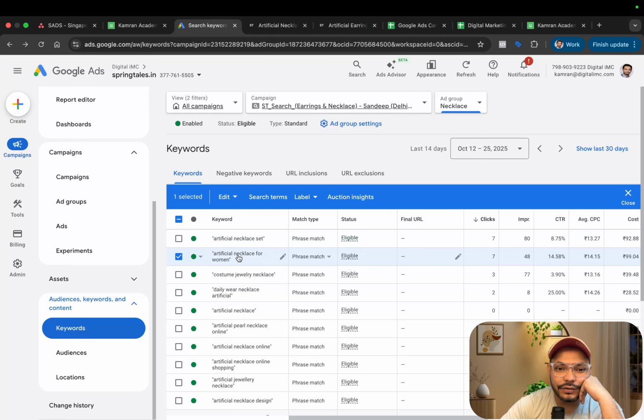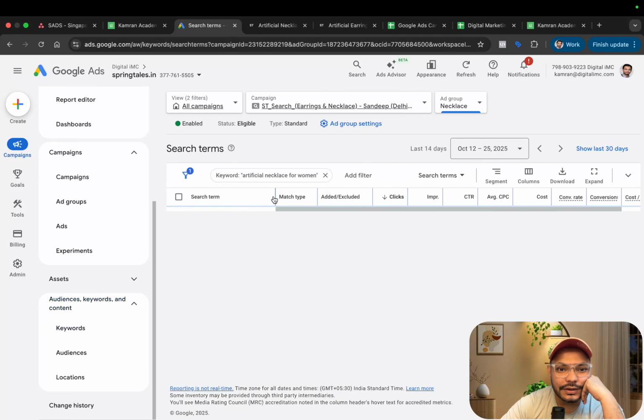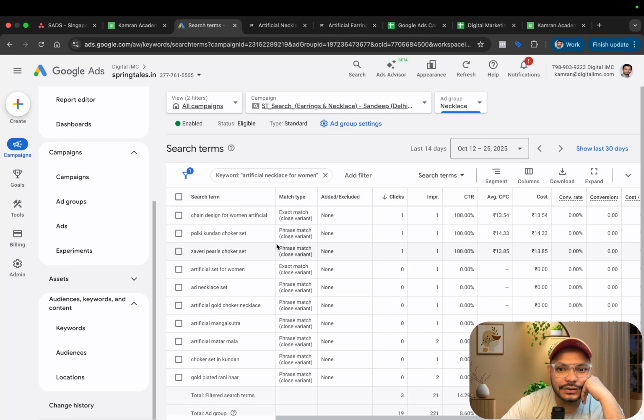Artificial necklace for women. Now, this one is showing ads to people who have typed chain design for women artificial. Oh my god. Polki Kundan choker set. Oh my god. Now look at these searches. Is anyone even typing in artificial necklace for women? No one is even typing artificial necklace. Mangal Sutra, Matra Mala, gold plated Rani Har.